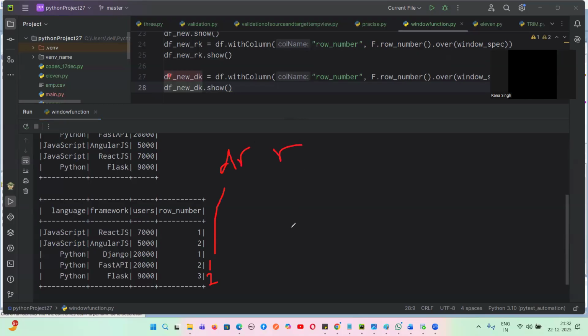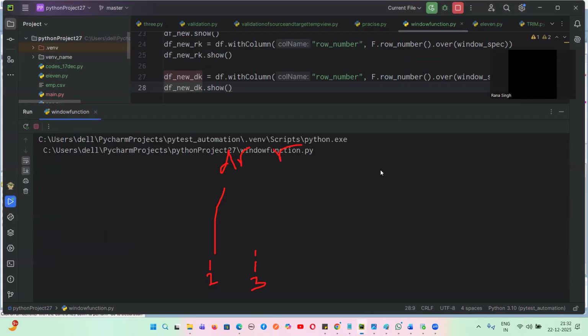For rank, what will happen? Can you tell me? For rank, the JavaScript part will be the same, 1 and 2. For Python, it will be 1, and the second one will be 1, and then for 9,000 it will be 3, right? Yes or no, guys? This will create a gap in the ranking system. Let us just evaluate our result and see what we are getting. Are we getting the correct result or not?